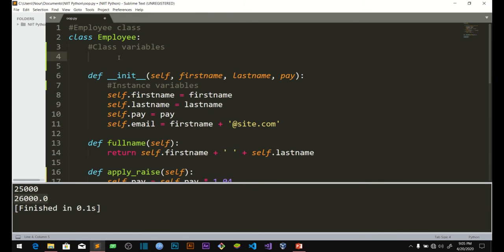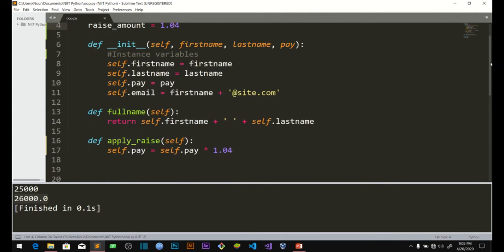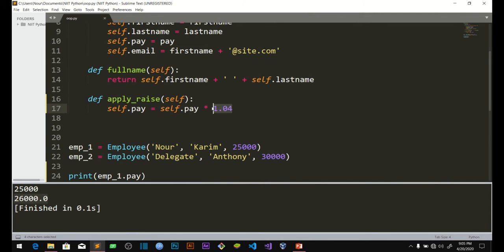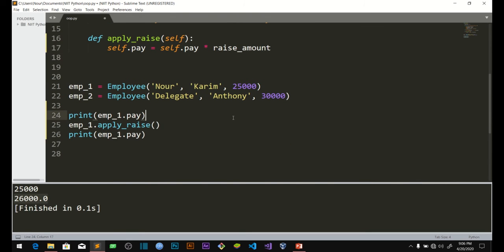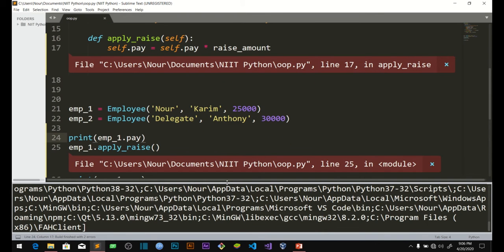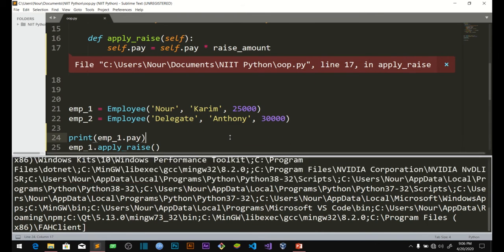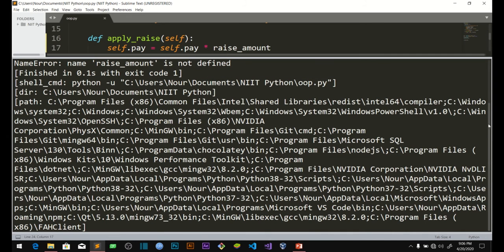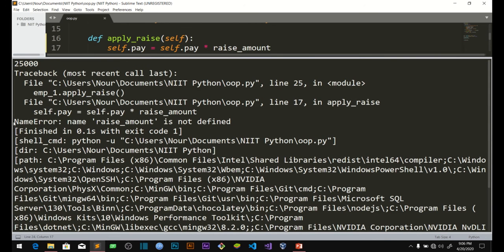Okay, so we come here, let's just call it raise amount and say it's 4%. And so we come down here. Now when we come down here, we cannot just say raise amount. In fact, let's just run this and see the kind of error we get. This gives lots of errors screaming at us, but when we look through the error, we see that it's a name error and it says raise amount is not defined.